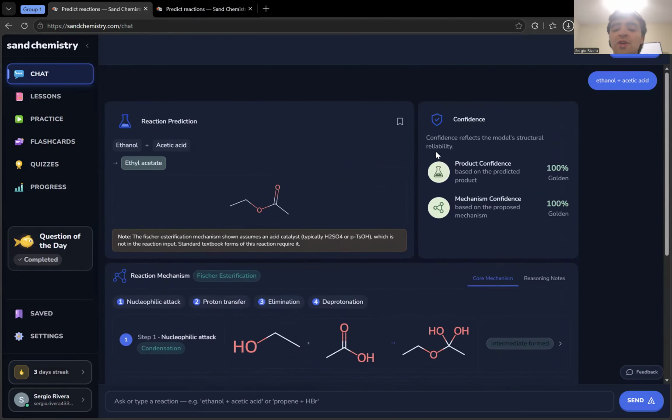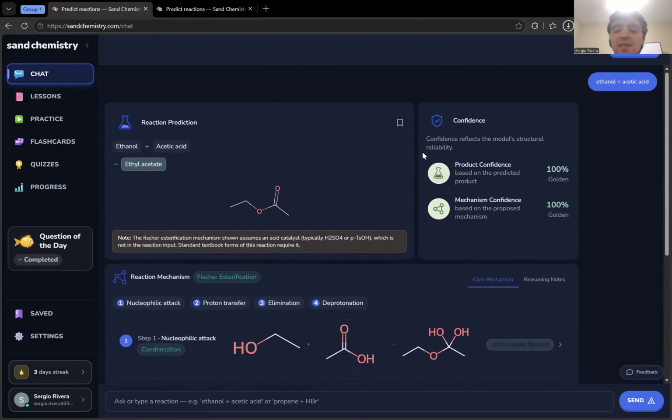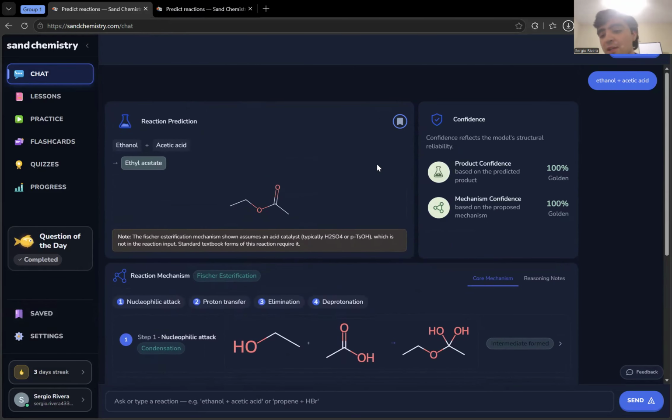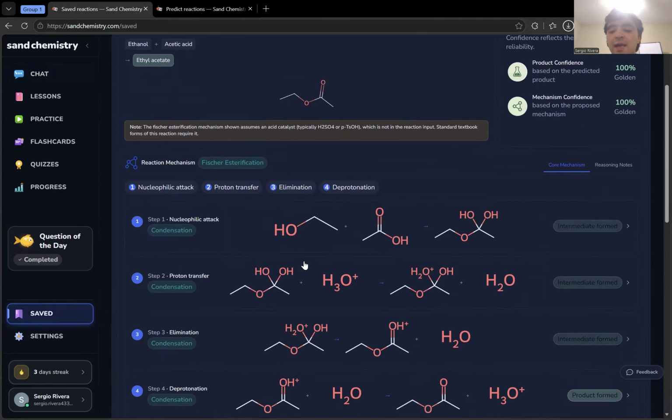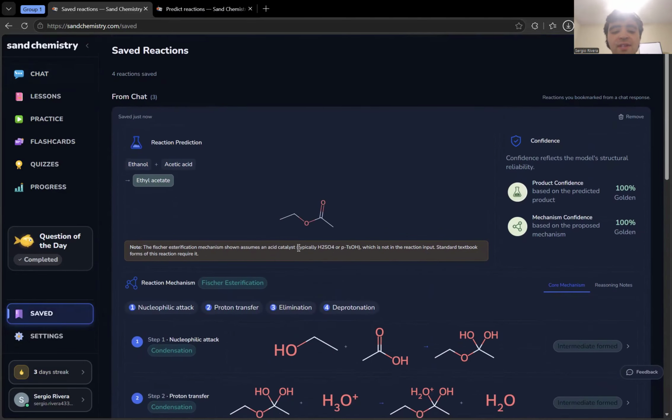Another cool thing you can do with this is save it, right? Let's say you're studying and you want to save this one for later. Instead of regenerating it, you can just save it here. And yeah, so you have it in your save tab.